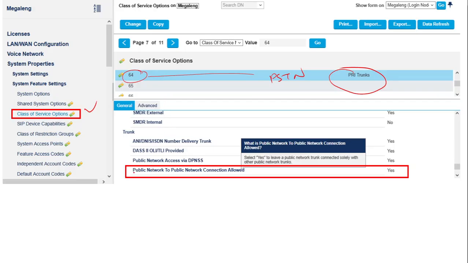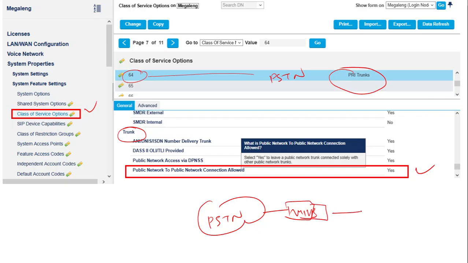So in that class of service, we are going to go under trunk setting, and we are going to change public network to public network connection allowed. We are going to say yes, because the call is going to come in from PSTN here onto MiVoice Business, and then to the extension here.